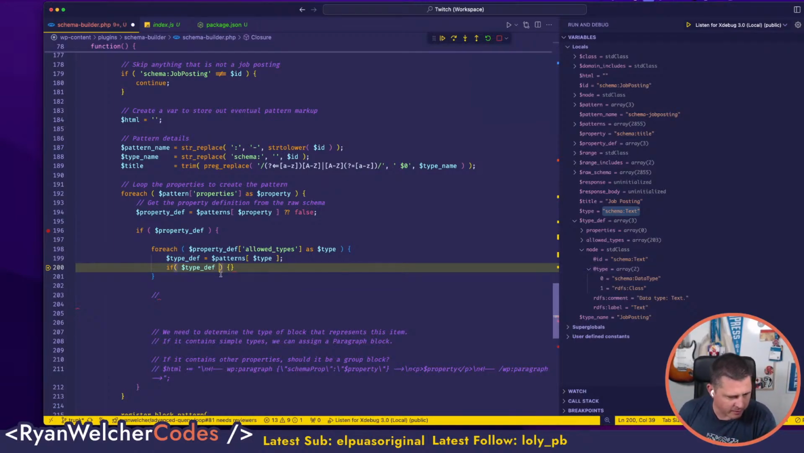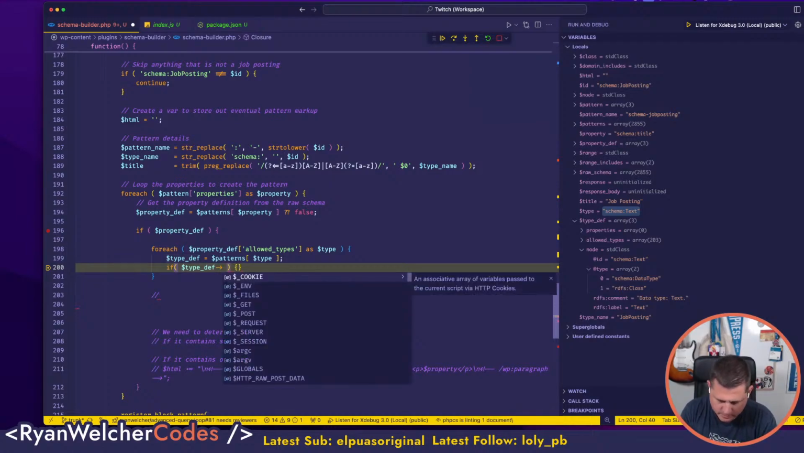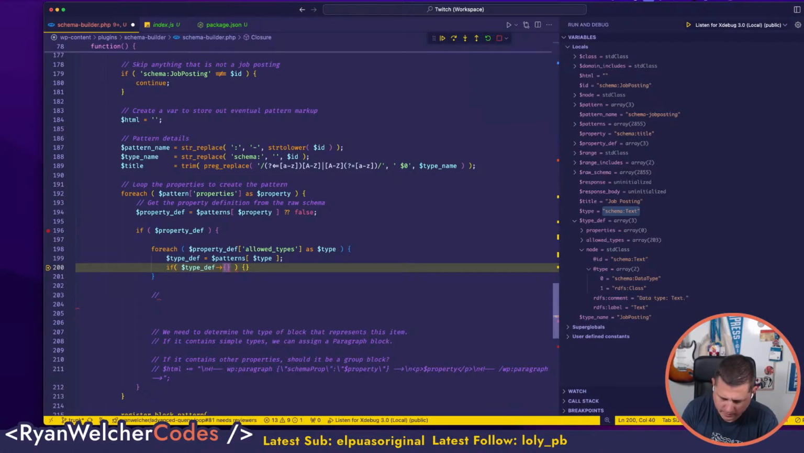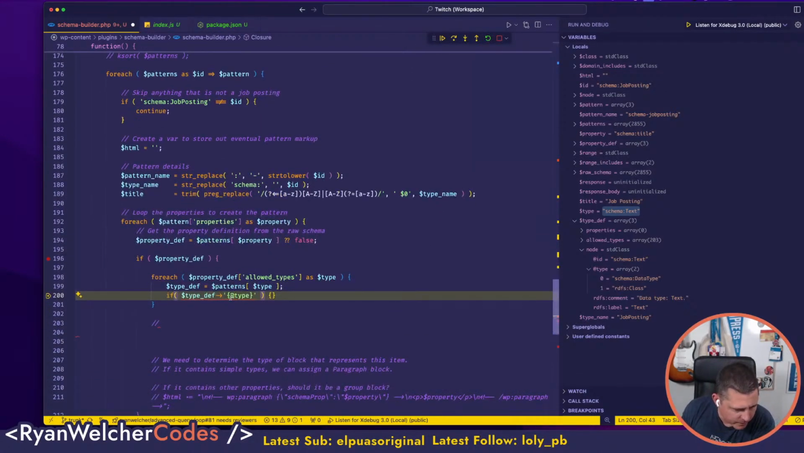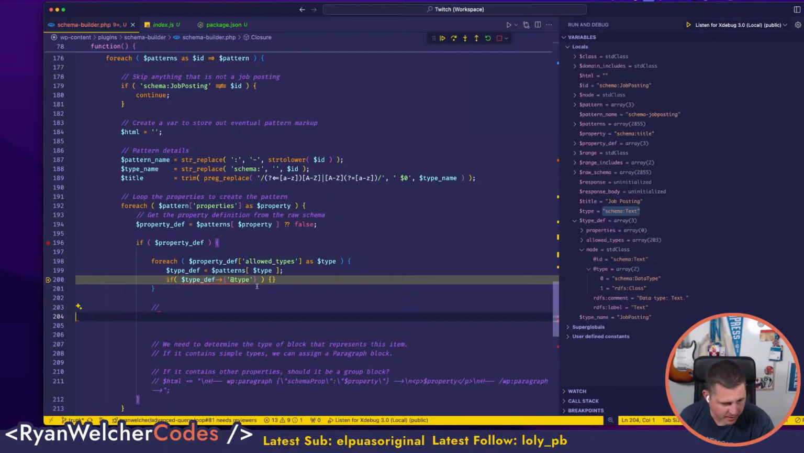If type def, like this, to do it. How did I do it before? I think I did it like with this, right? Oh no, I think it's single. And I go, if type def at type. Is that how I did it? I can't remember. I have to look at the syntax up here somewhere. Yep. Oh no, I put this like that. Weirdo syntax. If type def type.